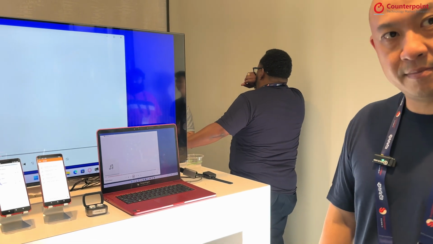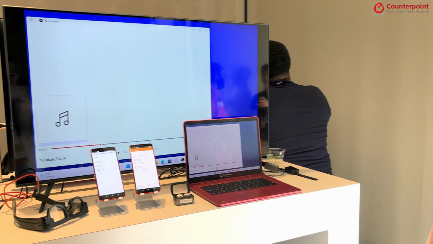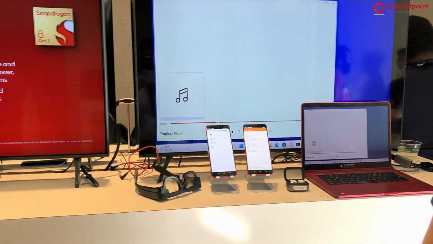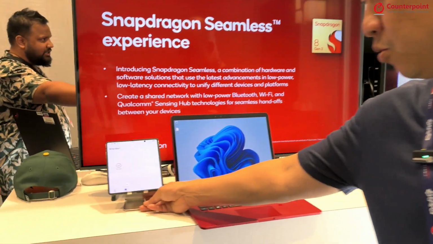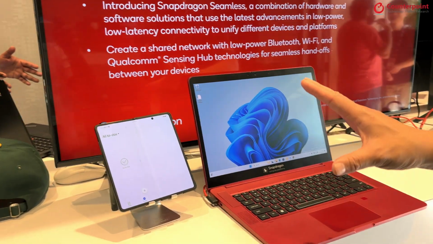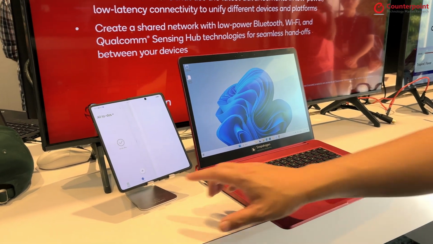And how many devices can you? Infinite. Yeah, infinite. And we're going to take this technology a little further. So, for example, we work with Honor. So you saw Honor, the demo that we showed at Snapdragon Summit Day 1.